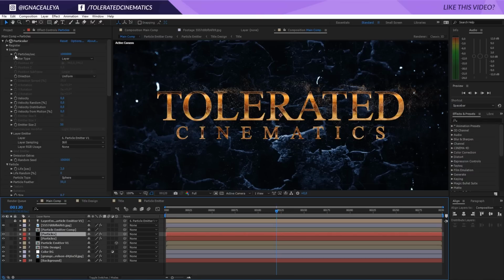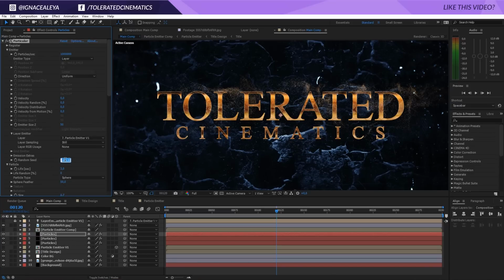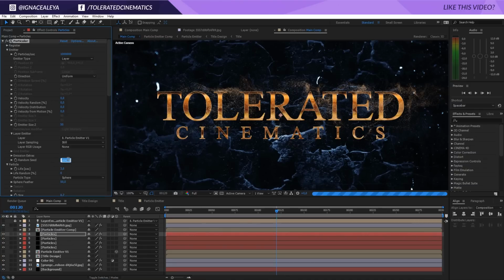We can go into the random seed right here in the emitter tab and just click on it and press the up arrow on your keyboard. And you're going to see that it starts to thicken up. If you duplicate it once more, you can again randomize it. You're going to see that actually your single particles become like a more solid thing.